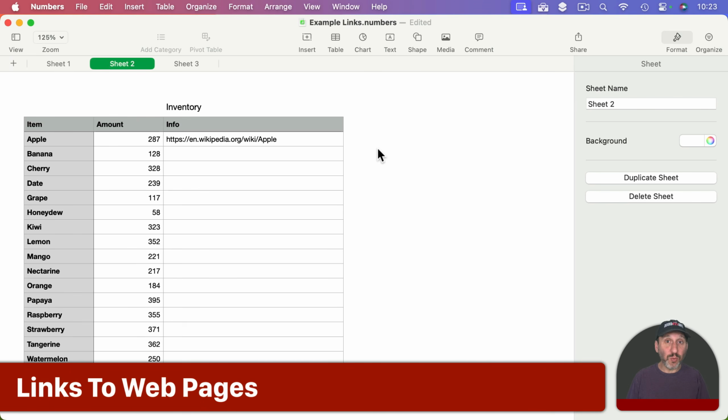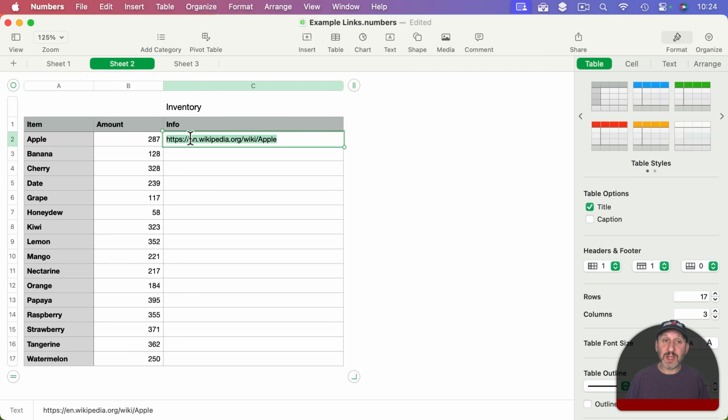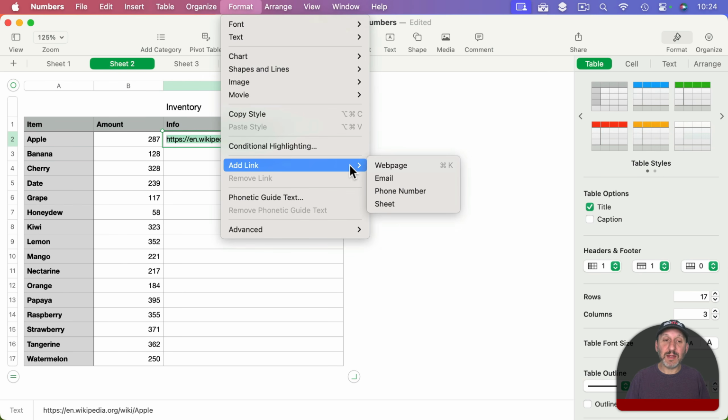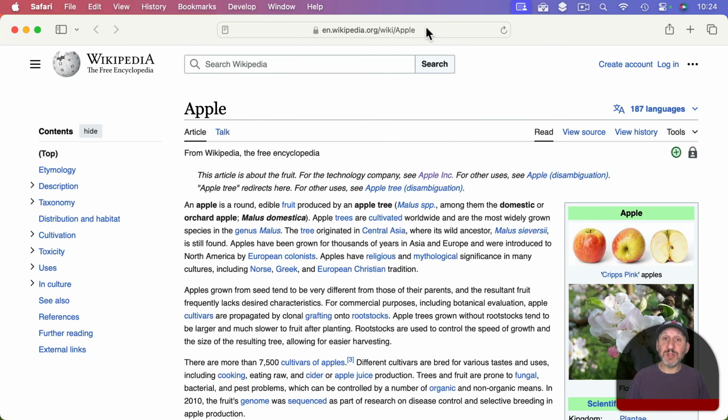Now let's finally get to web page links. Just like with email addresses and phone numbers, you could have a URL like this. You can select it, and then you can go to Format, Add Link, and then Web Page. When I do that, it will convert this to a web page link. Now when I click on it, it will launch the web browser and take me to that web page.